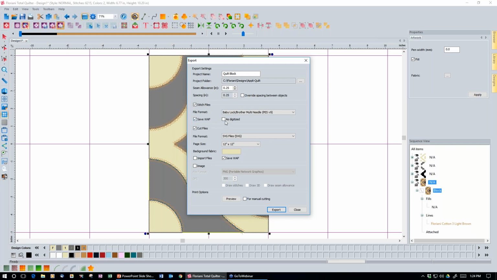But important for this project, we want to click As Digitized. And what this is going to do is it's going to actually generate the stitches, the decorative stitches, in the order that we actually digitized them, the way we sliced up that block, as opposed to having the software make its own decisions about it. So we went in a very specific sequence, and I wanted to keep that, so I'm going to check As Digitized.